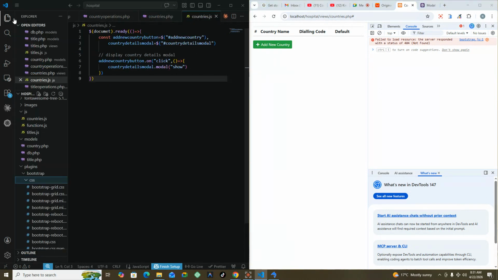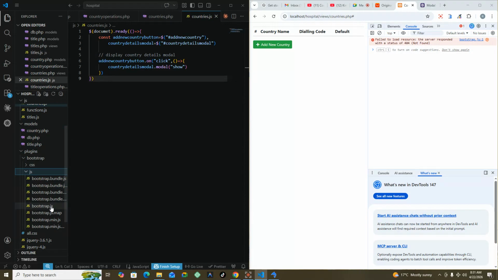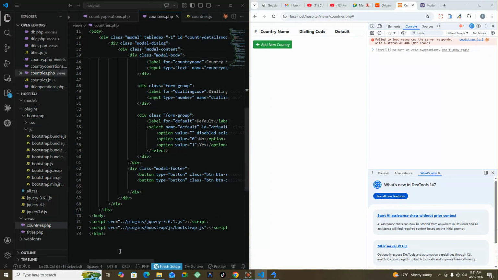So let's see. So bootstrap, there is JS. So probably maybe it's a spelling mistake. It's plugins. It's actually bootstrap, not bootstrap. Bootstrap. So that was a mistake. It's not there. This is also not working.